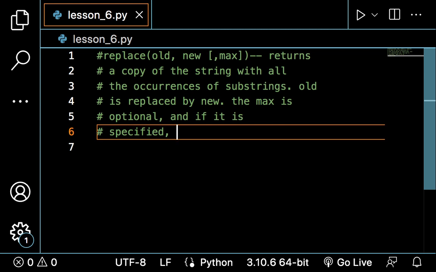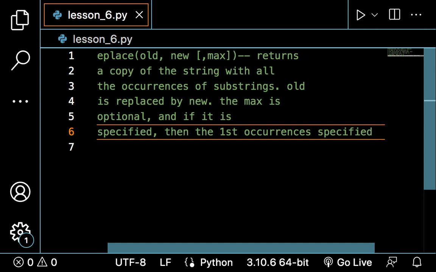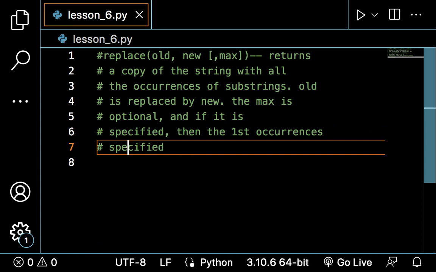If it is specified, then the first occurrences, up to the number specified in max, are replaced.